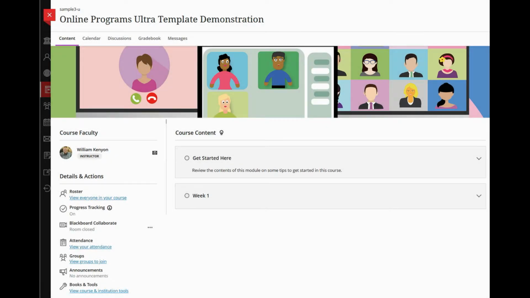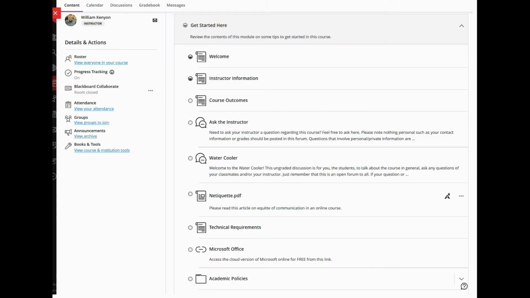In the middle of the page, you will find the various content modules available to you. Feel free to check out the Get Started Here module if your instructor has this module active. To view a content module, simply click the name of the module. In this example, we clicked the Get Started Here module, which opened up to all the content in that module. The Get Started Here module is a great place to learn about your instructor, your course outcomes, the syllabus, as well as library resources and academic policies. To close a module, simply click the name of the module again and the module will collapse.